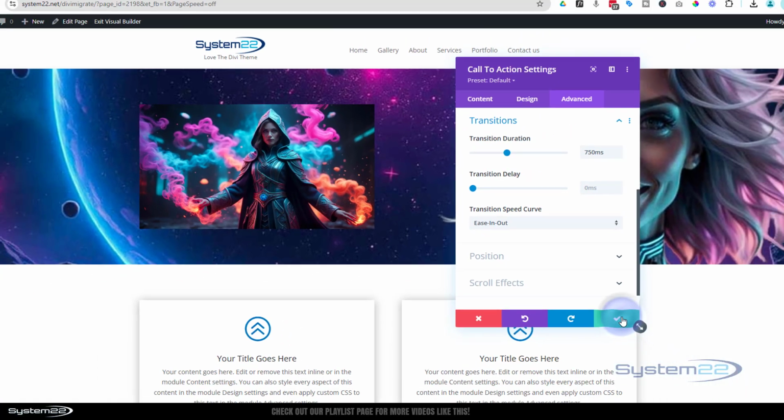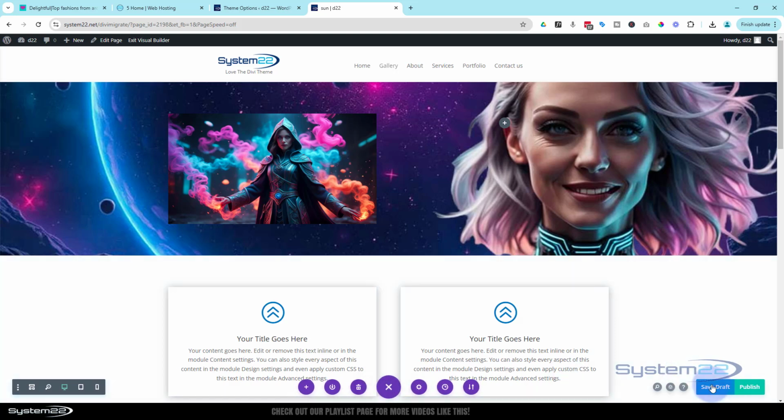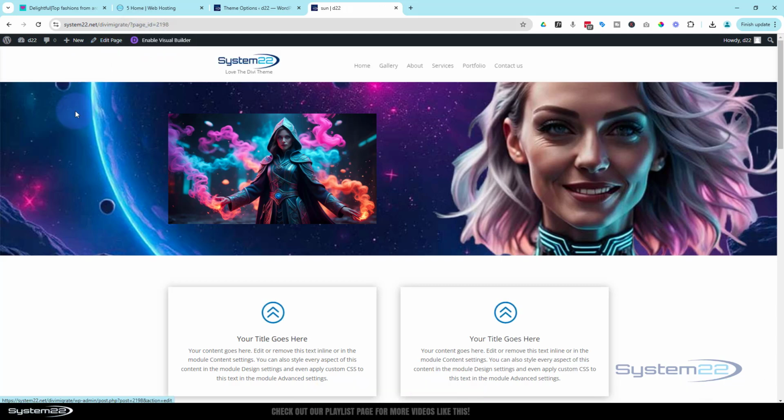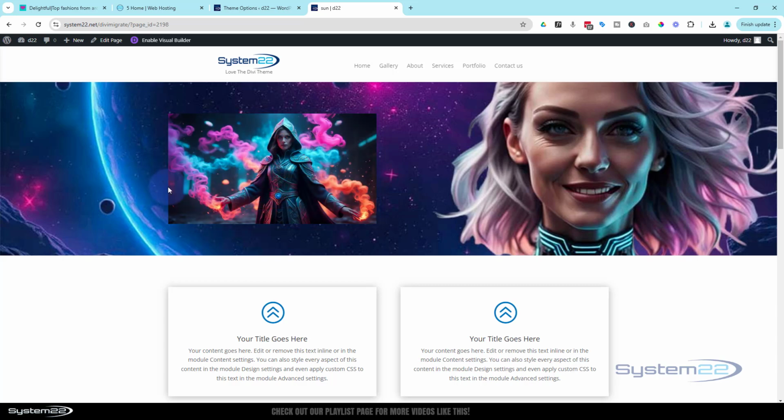Let's save our changes now, and we'll check it out on the front end. Going to hit the little purple button, save draft, or publish if you're ready. We'll exit the visual builder. There's our little image right there. When I hover over it, it's going to take about 3/4 of a second for our CTA module to fade in like that. Then I can go down and click the button, take the mouse off. It's going to disappear back out. And that'll work fine on tablet and mobile too, but obviously they'll have to click on it.